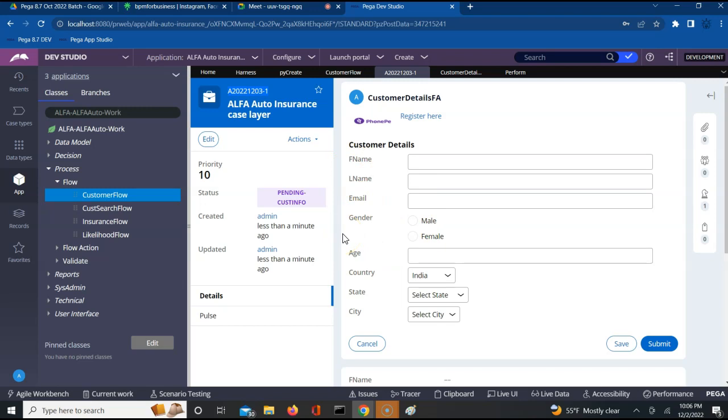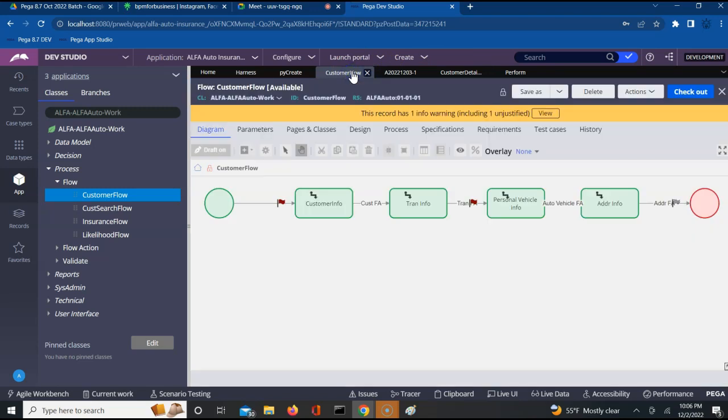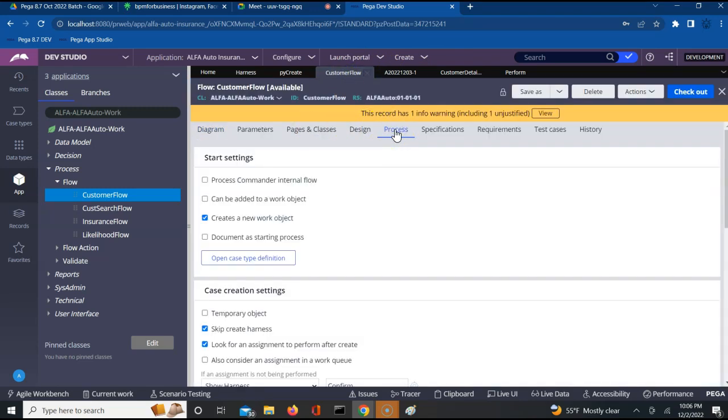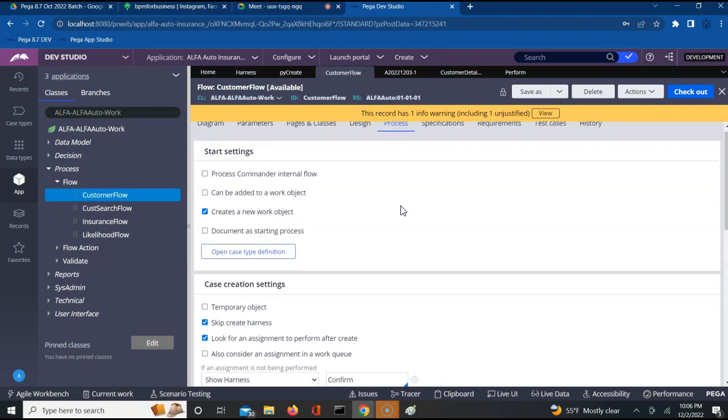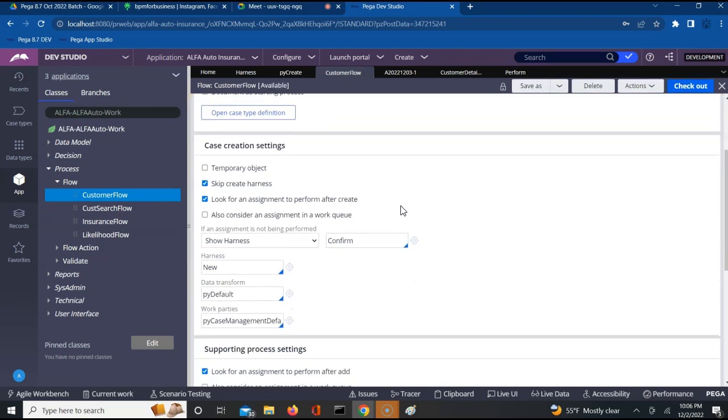How can we know where exactly this new harness is? If you go back to your customer flow and on the process tab, once you are on the process tab, you should have an option for that. See, skip create harness, new. What is a work object? It's a new thing which you are creating, right? Here explicitly we have told, or whenever you create a flow, by default the new harness is skipped. Does it make sense?